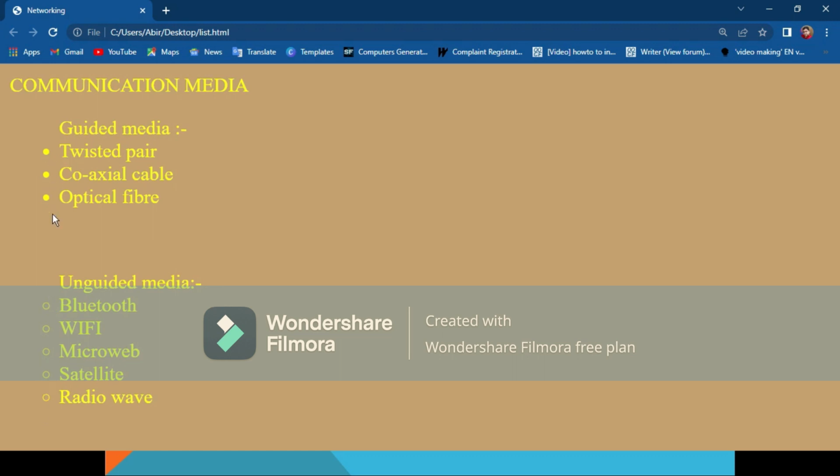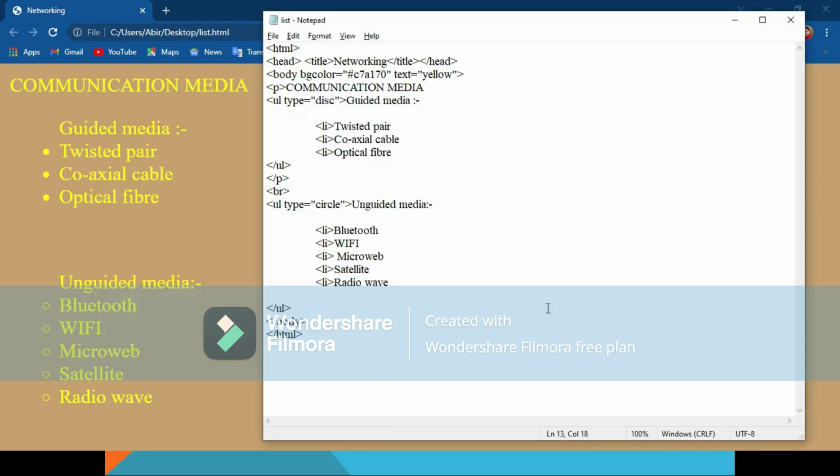Why it is remain the same? Because by default the bullet which we are using is actually disk. Means if we mention disk or if we do not mention disk, doesn't matter. If you are writing UL tag, by default disk type will come. If you want to change it, you can write circle, or if you want, you can write it as square as well. So I have written here square.